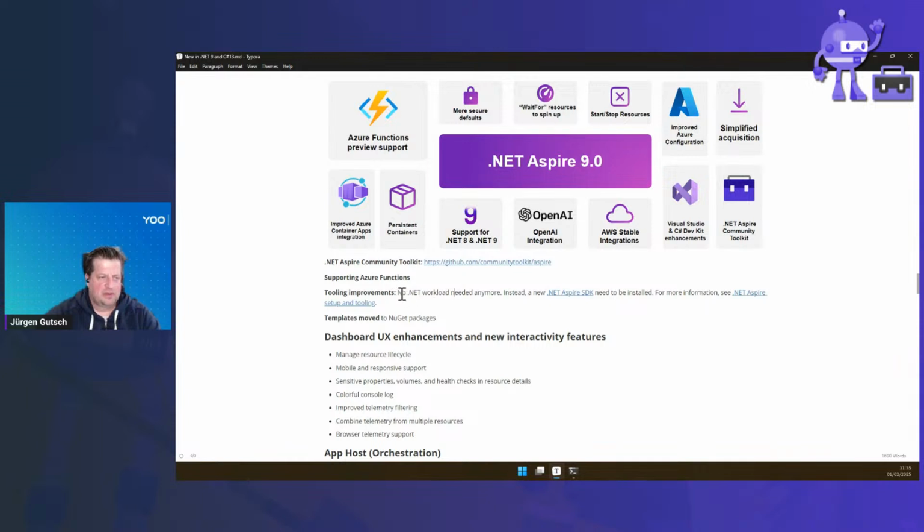Also, tooling around .NET Aspire: there's no workload needed anymore. So you can just install the .NET Aspire SDK with the Visual Studio installer. Yeah, there's a lot more about how to install .NET Aspire; the setup and tooling documentation is here. Also, the Aspire templates are now moved to NuGet packages.